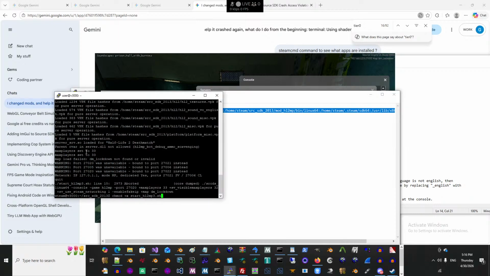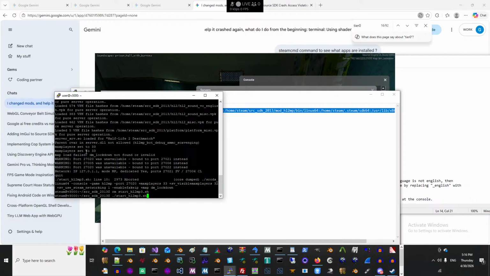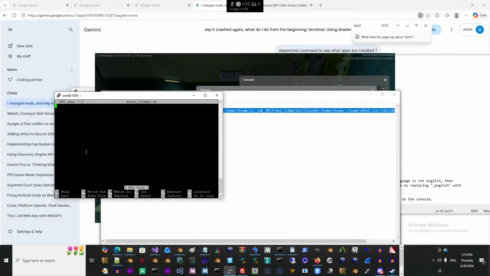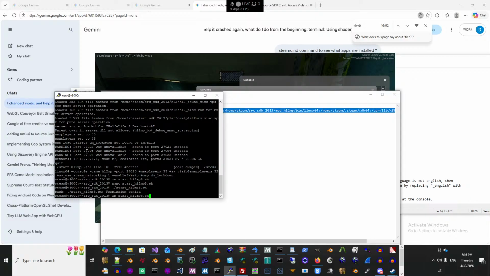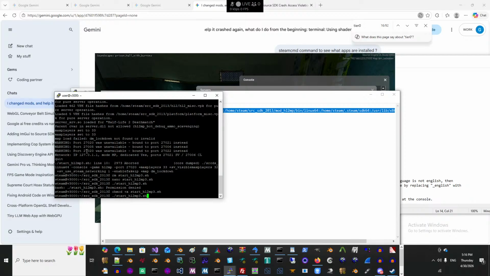So let's nano that file again. It would be easier to rm it, delete it, and just copy paste to regenerate it, then I just didn't have to. And then I could just up arrow the chmod.